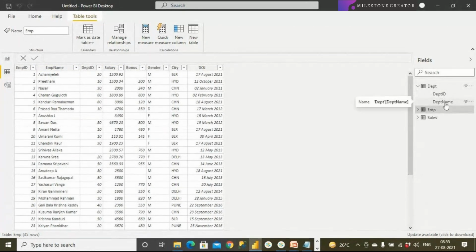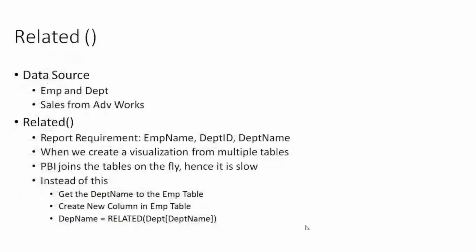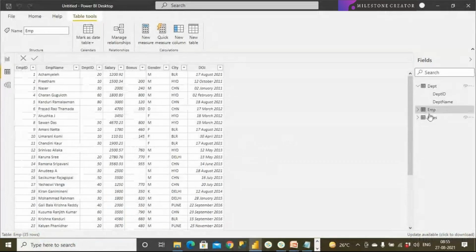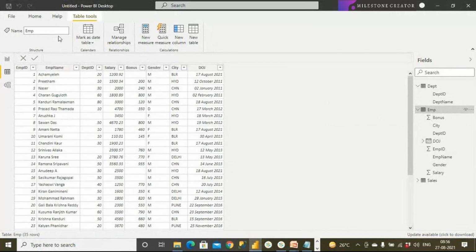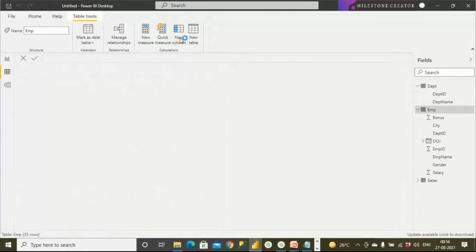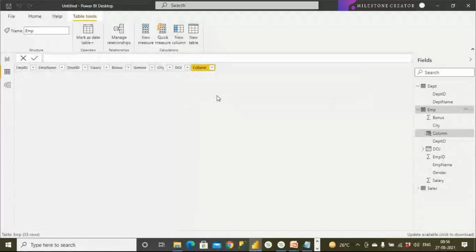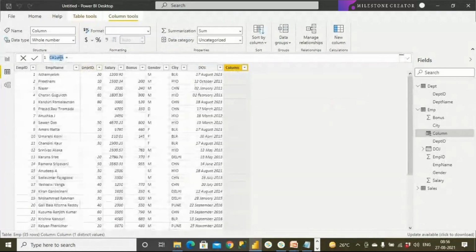So every time going back and getting it, can't we get the department name directly into the employee table? Why not? We can get it. For each and every employee, I have to get this. For that purpose, I have to use the RELATED function. Clear? So I will go and create it in the employee table itself. In the employee table, I create a new column, not a measure. It is a column. Each employee will get a department name, right?